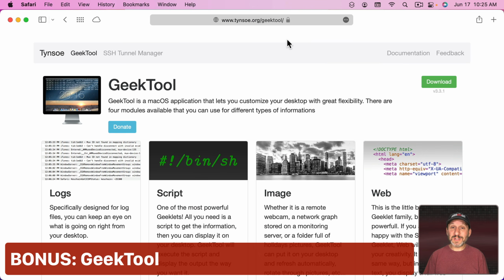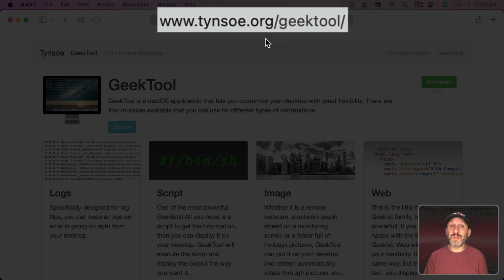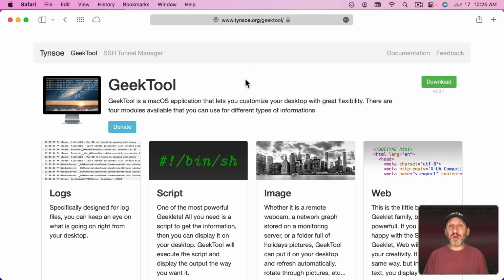And I want to show you one more tip here that's really advanced. This is a third-party tool. You can get it from this website. It's been around for a long time and I've used it in the past. And you can now put things on your desktop background that appear as permanent parts of the background, but they can update. So for instance, you can have system logs, you can have terminal scripts, you can have images or web pages as part of the background.